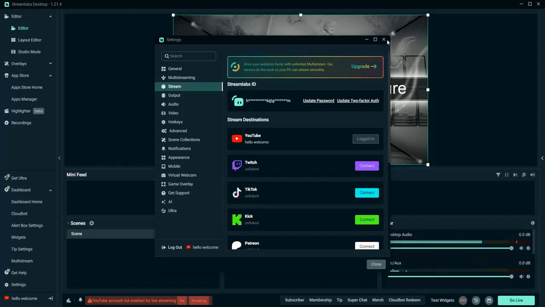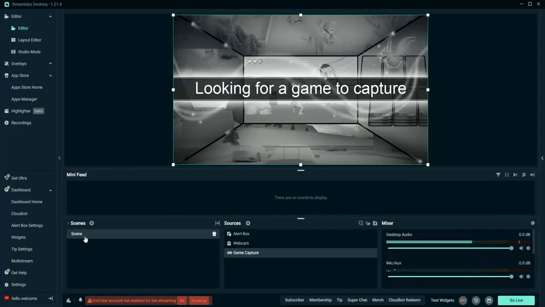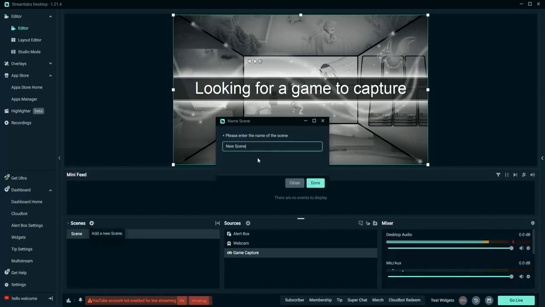Next, you'll want to set up your scenes. Go to the Scenes section in the bottom left corner and click the plus icon to add a new scene. Name it something memorable like gameplay or chatting.